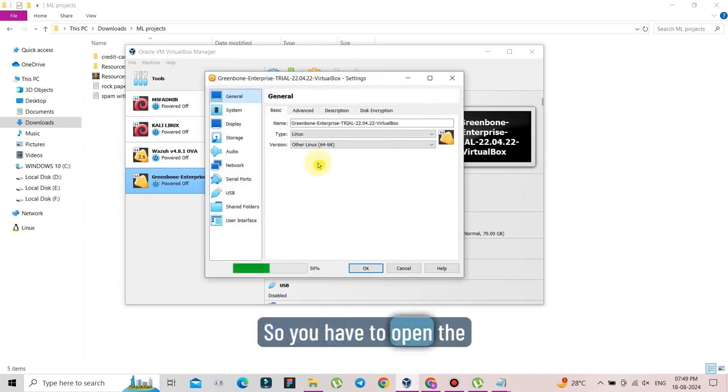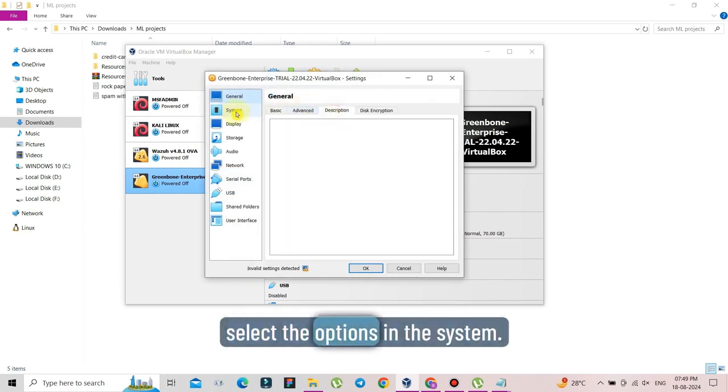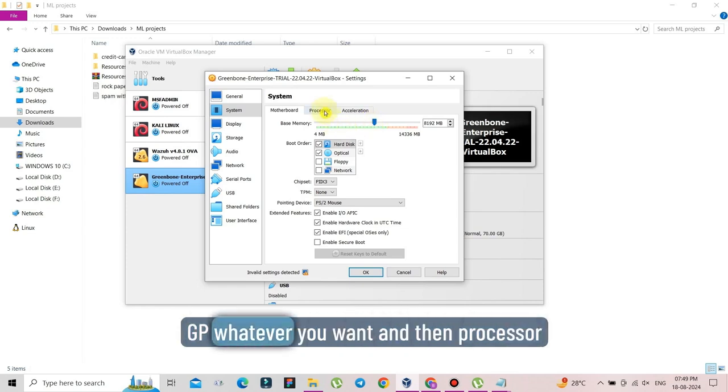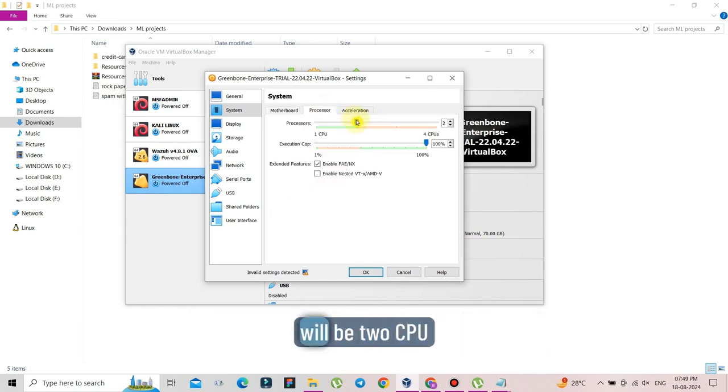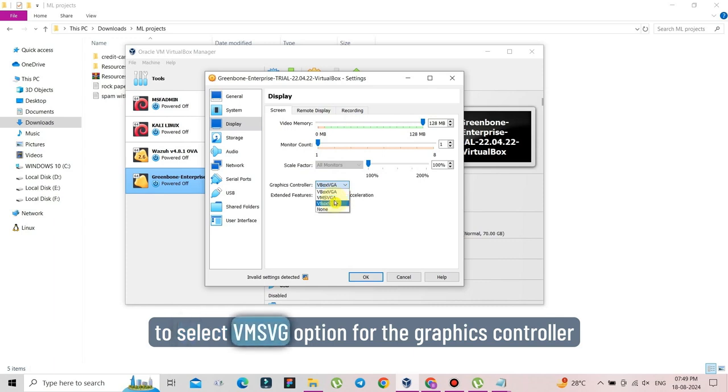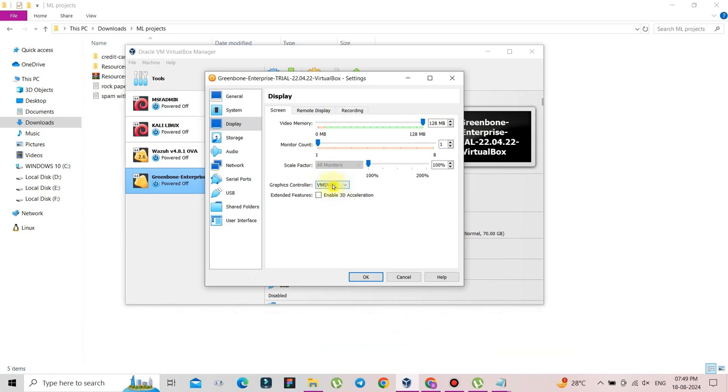So you have to open the file and then select the options in the system. You have to select the RAM for your OpenVAS. You can select 6 GB or 8 GB, whatever you want. And then the processor will be 2 CPU. And then you have to select the display. Video memory will be 128. And then you have to select the VMSVGA option for the graphics controller.